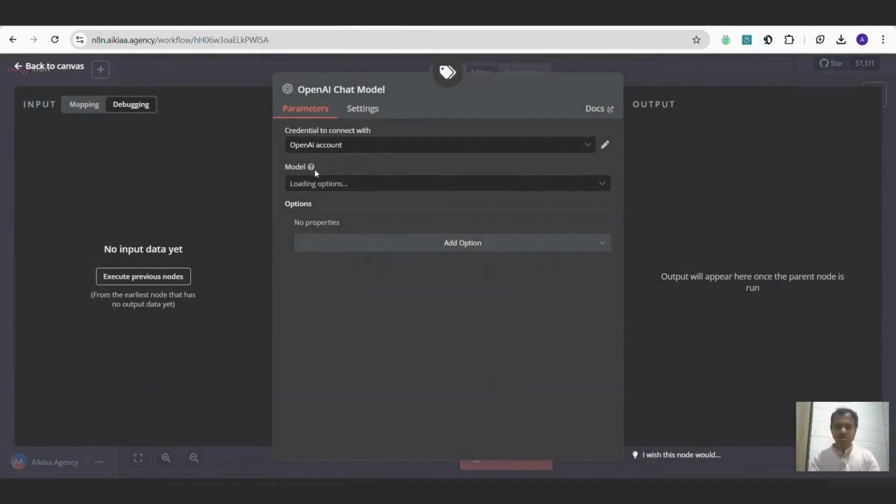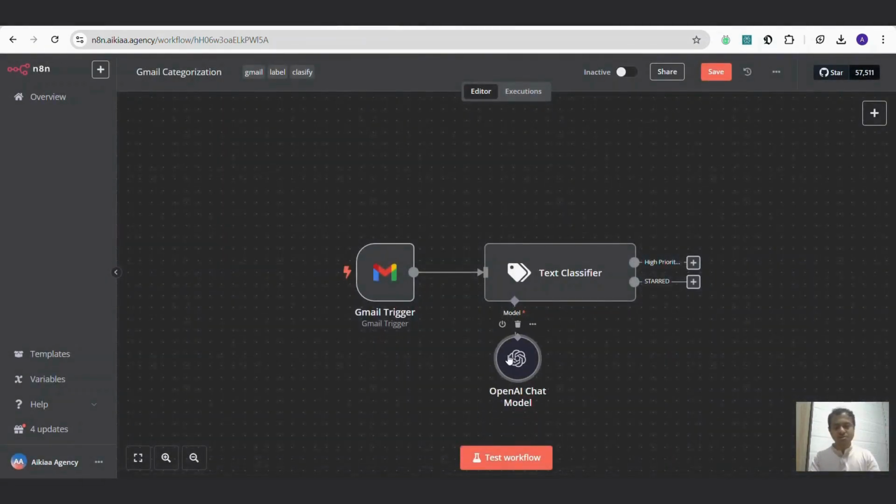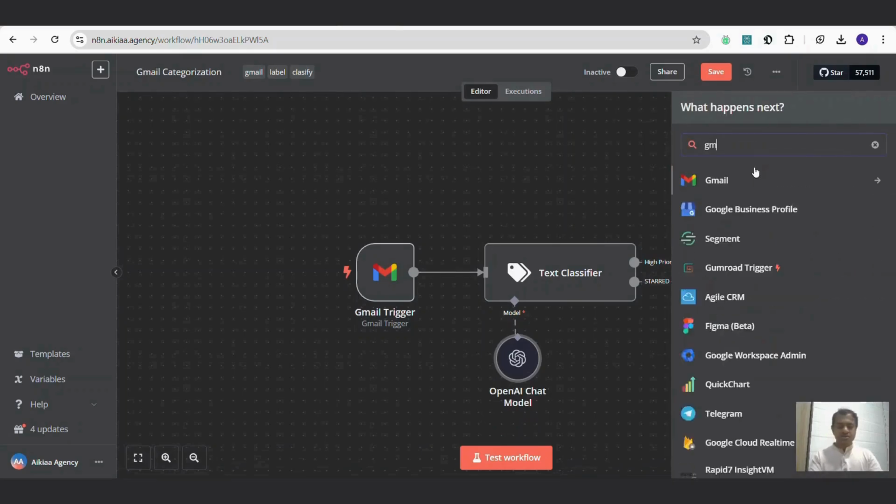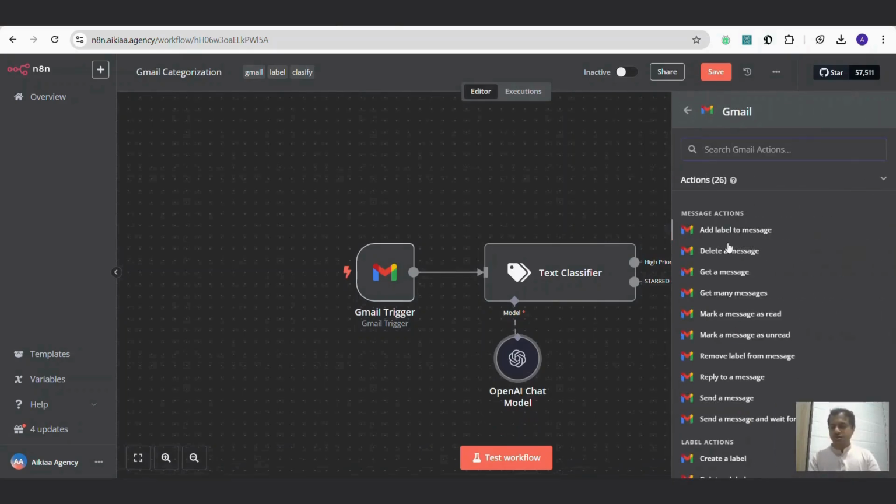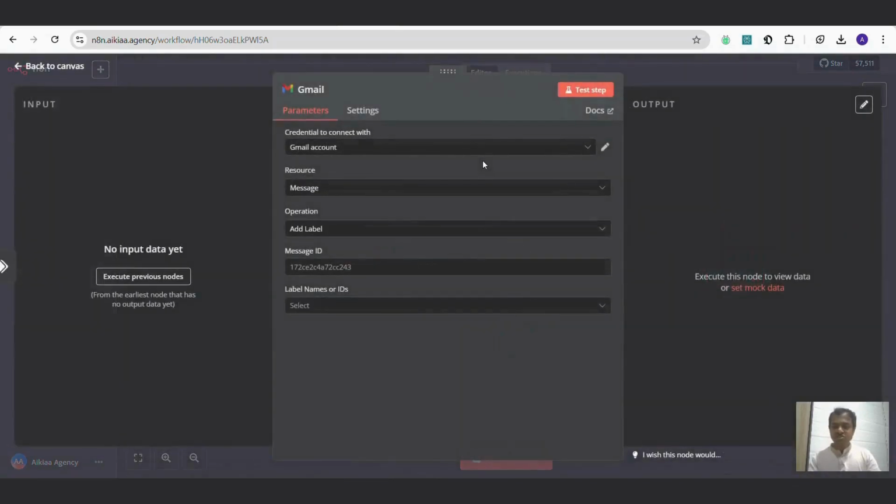Now let's create the Gmail node, and before we move ahead, let's also attach the brain, which is the OpenAI chat model, and we'll use GPT-4o mini for this, which is cheaper, and Gmail. Now add label to a message, right?